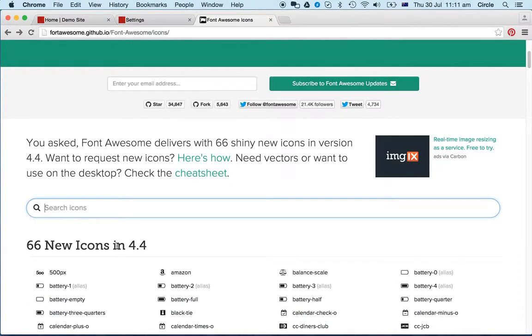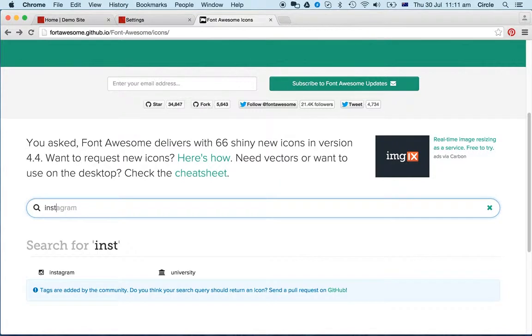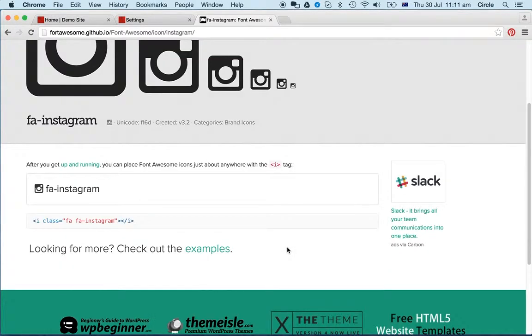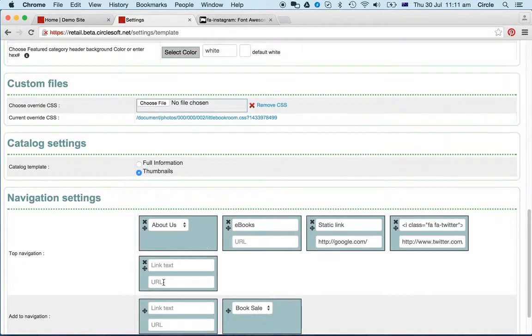So just type Instagram, and here it is. Now it comes in various sizes. I'm just going to use the standard one. But if you go to more examples, you can get times 2, times 3, 4, 5, etc. to make bigger ones. Just copy that, go back to your settings, put in the link.